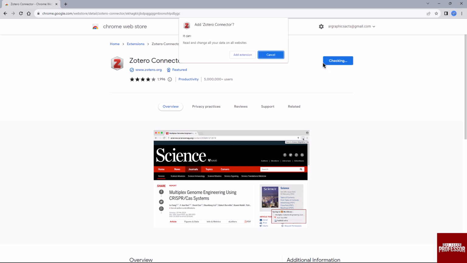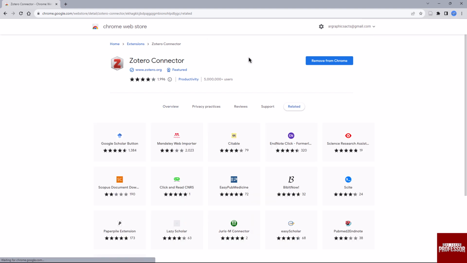A dialog box will appear. In this dialog box, click on the Add Extension button to confirm the installation. Once the installation is complete, Zotero will automatically integrate into Google Docs. Ensure that you have already installed the Zotero desktop on your computer and that it is running.